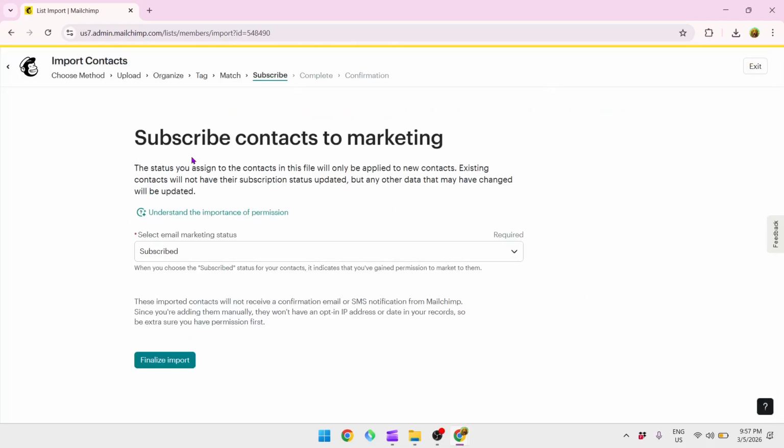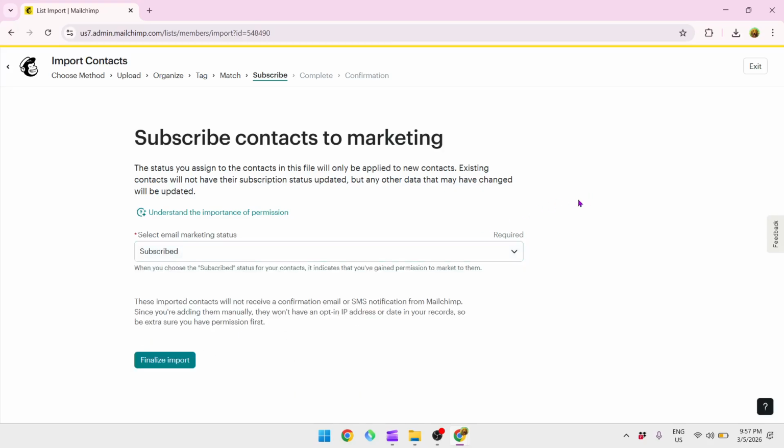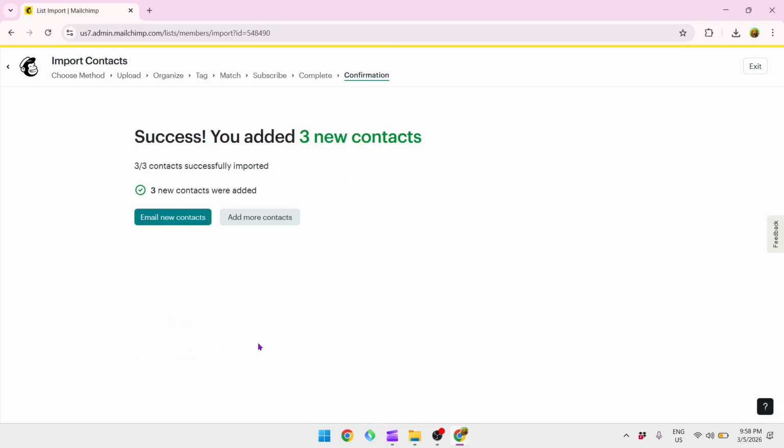Lastly, you also have an option here to subscribe your contacts to marketing. And once done, click on Finalize Import. Now here's the summary of your import, and the last thing you may want to do is press Complete Import. If you see this, that only means that Mailchimp has already added them to your audience list. So that's pretty much it.